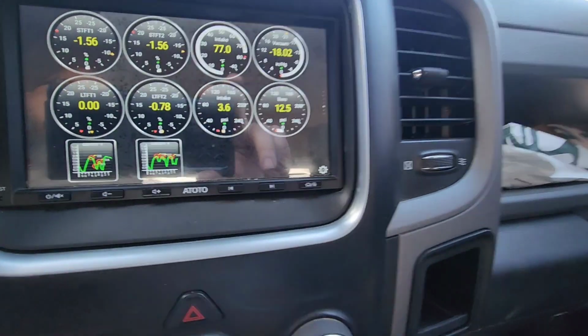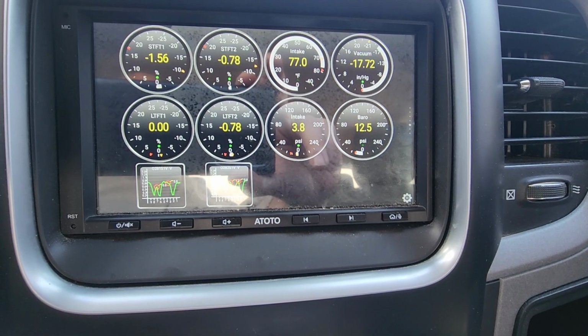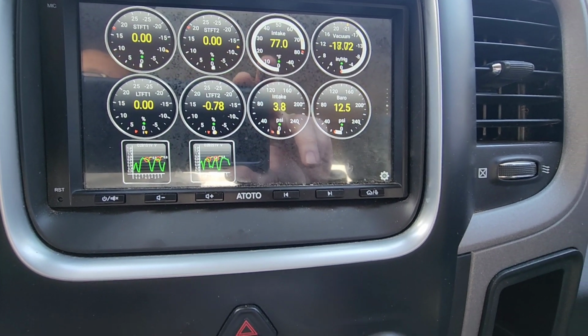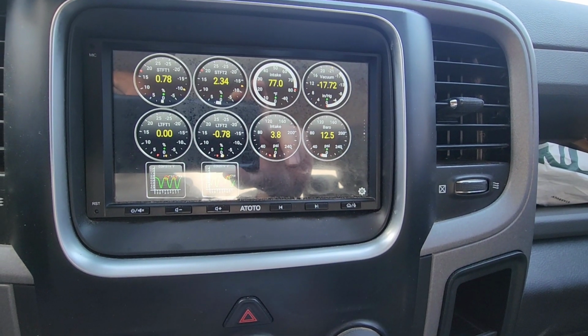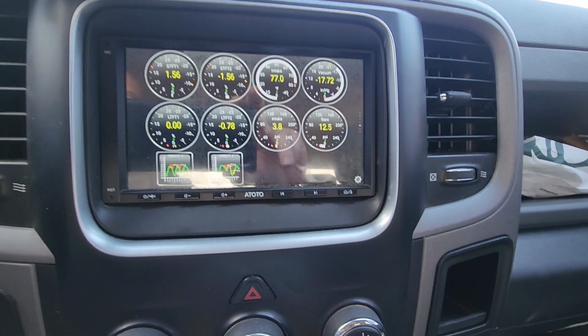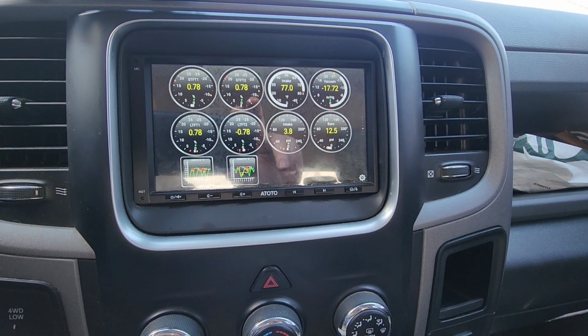Okay, we're back from our drive. You can see there the fuel trims at idle look really good, basically zero. The idling is better too. It's not rough at all. It's just smooth as silk. So that's looking good. I'm going to come back and do some fuel tests.